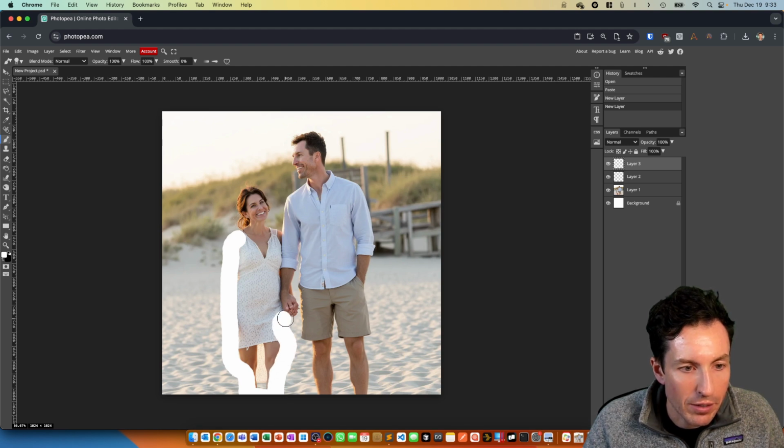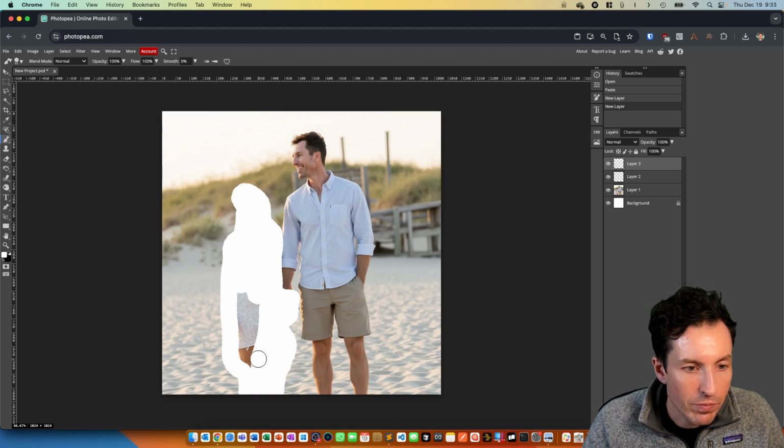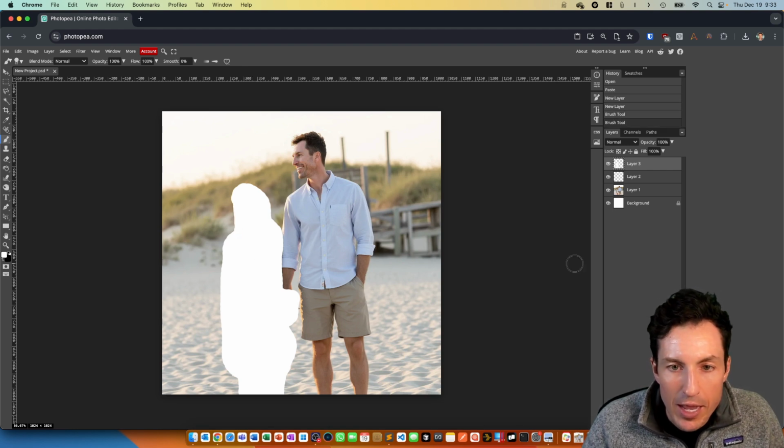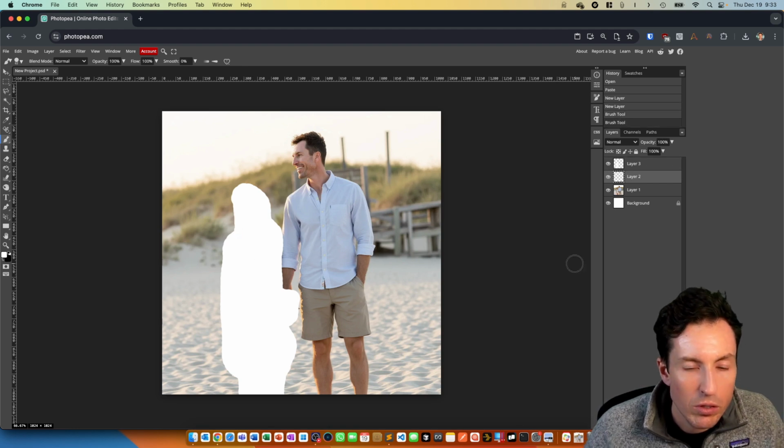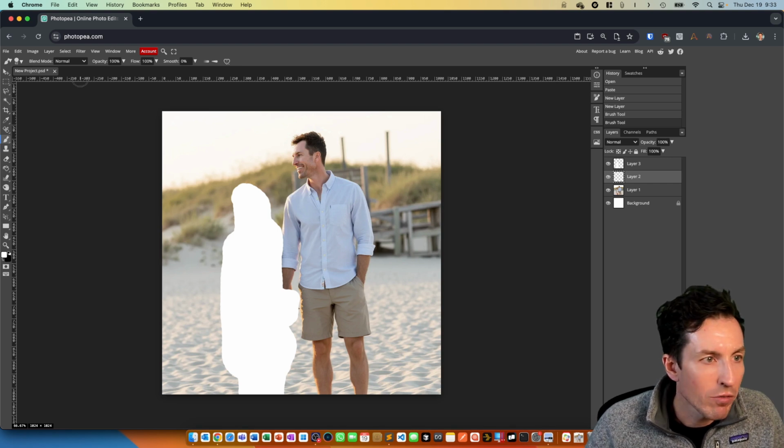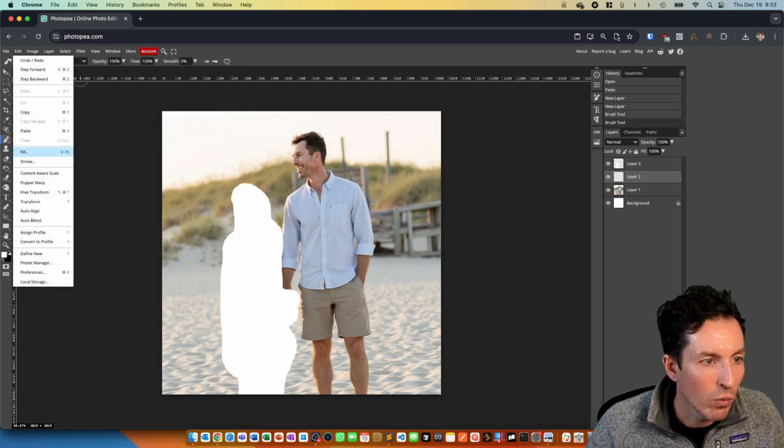So I'm going to, our hands are jacked up, so I'm going to include that in there. And I'm basically just going to create a mask for where I want it to put my wife. So let's put that in there. Cool. And I've basically whited her out. And then on layer 2, I'm going to fill the entire screen with black.